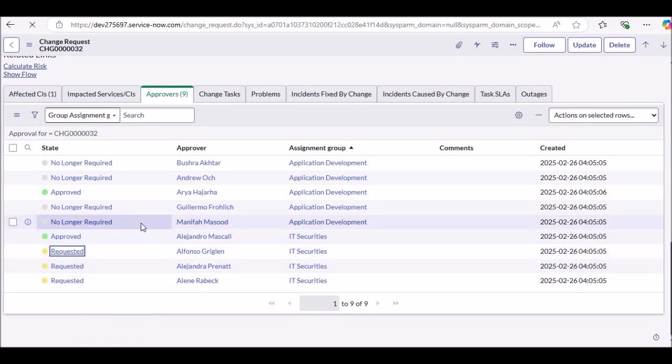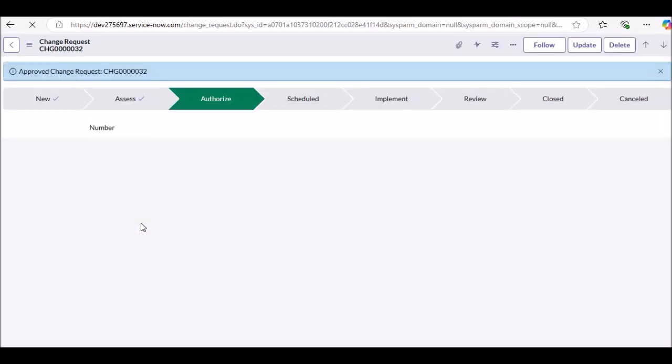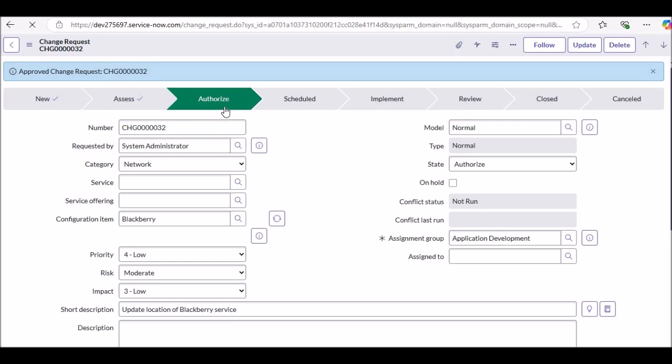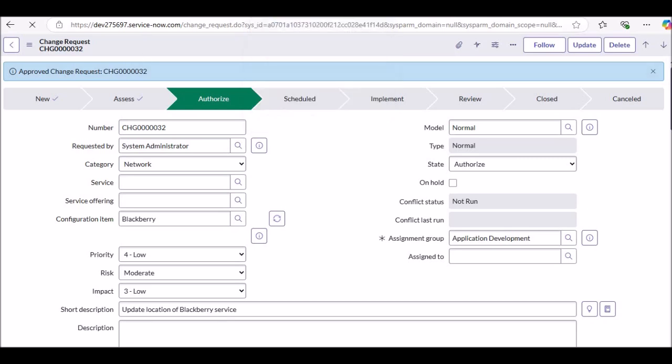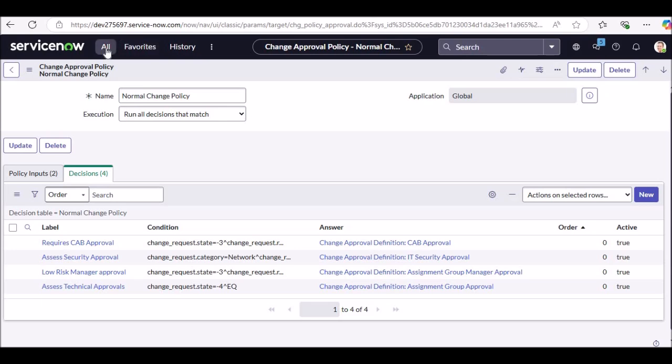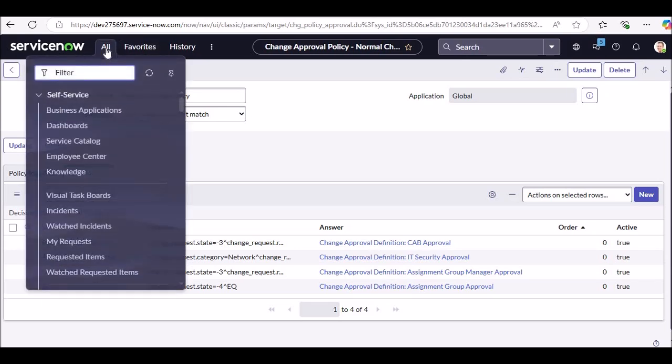Then this time it should move to the next state automatically, and you can have a look, it moved to authorized state. Now let's understand, to have this whole setup, what all changes we need to do. One thing we understood, we need to create the policy. That is the first thing. Second thing is, we need to update this in workflow as well.